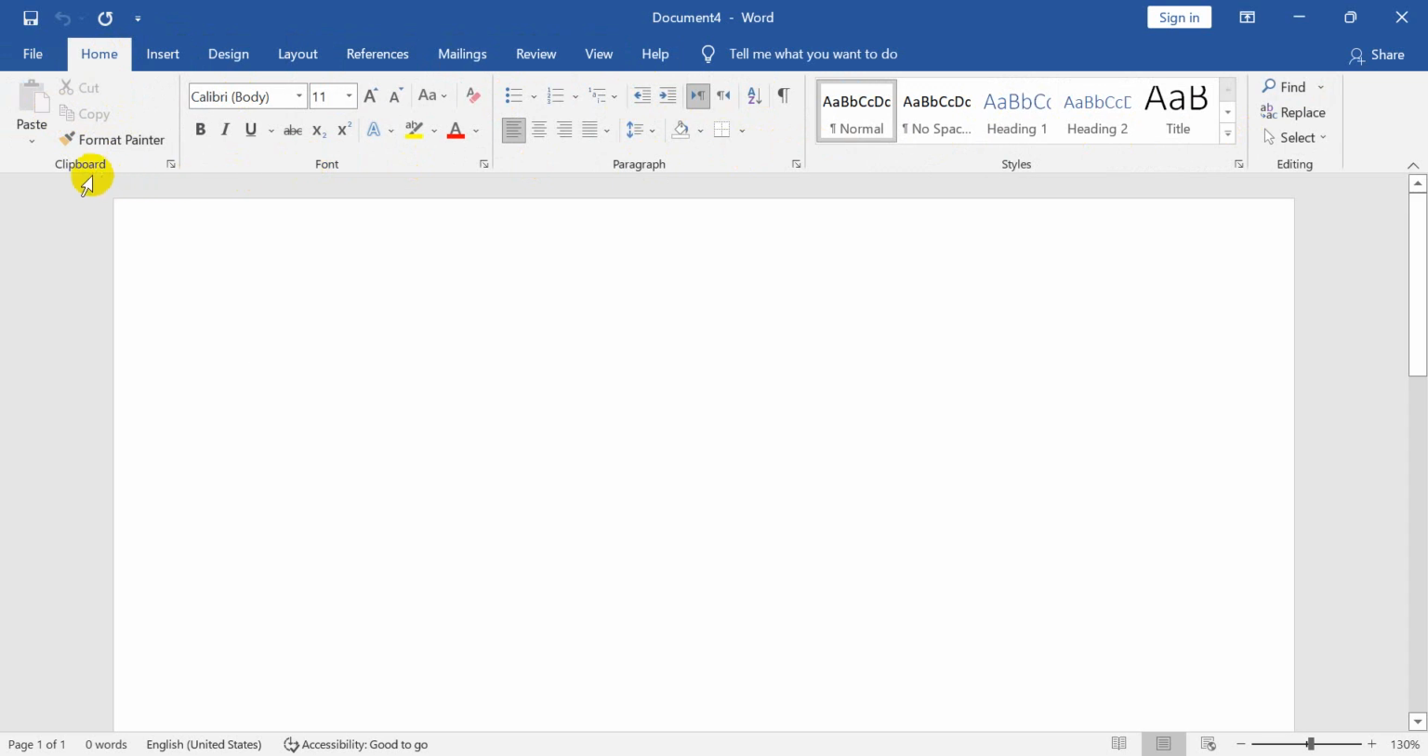In every ribbon we have groups. Which groups? Number one is the clipboard group, font group, paragraph group, styles group. We have many groups. In every group we have commands: paste, cut, copy, and also format painter. This is an indicator that opens an extra window for more information, which we will discuss.